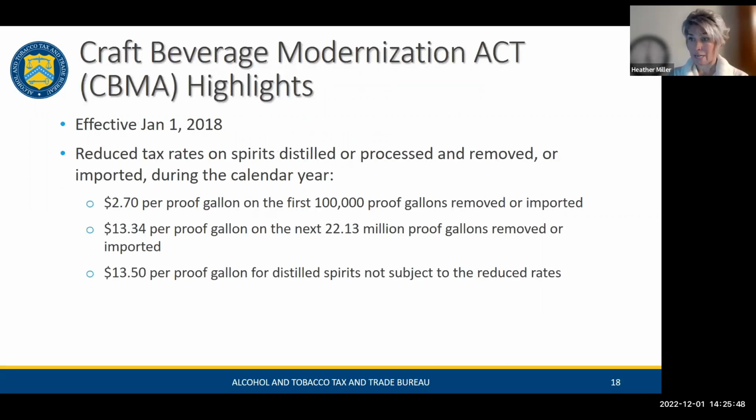The Craft Beverage Modernization Act, also referred to as CBMA, became effective on January 1st, 2018. The act allows a reduced tax rate on distilled spirits that are distilled or processed and removed or imported during the calendar year. The reduced tax rates are $2.70 per proof gallon on the first 100,000 proof gallons removed or imported, and $13.34 per proof gallon on the next 22.13 million proof gallons removed or imported. All remaining distilled spirits not eligible for the reduced tax rates are subject to a tax rate of $13.50 per proof gallon.